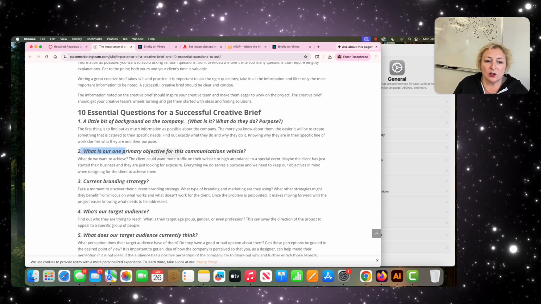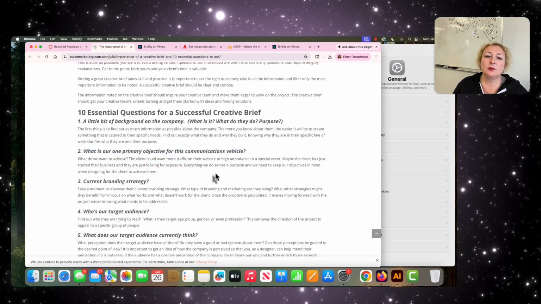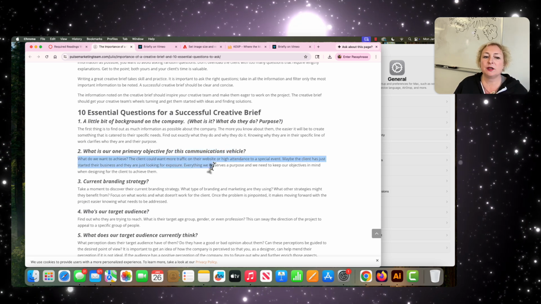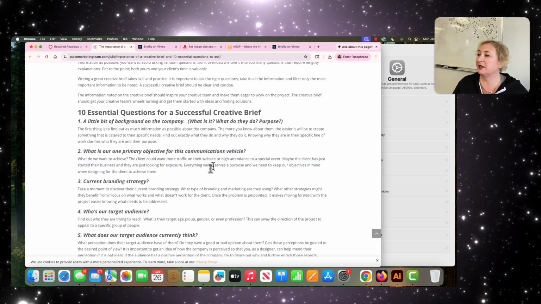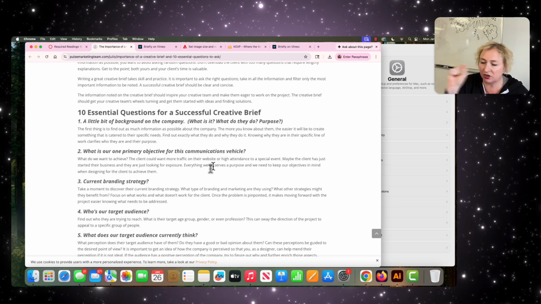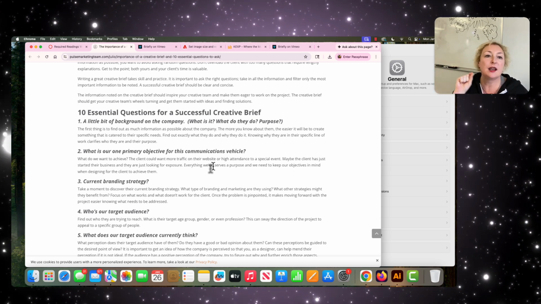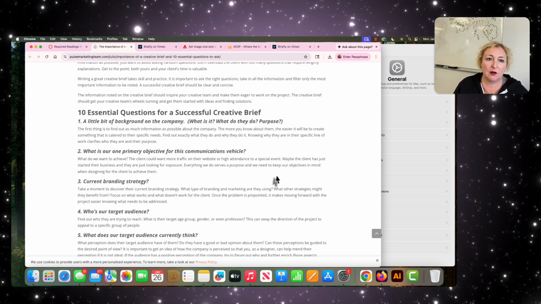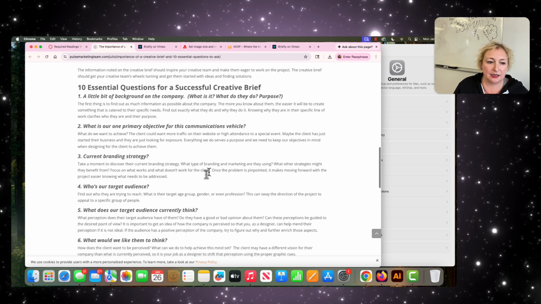So what is our primary objective for this communications vehicle? So like, what do we want to achieve? Do we want to make an app? Do we want to redesign a website? What are we going to do? So answering these questions just with a couple of sentences is what I'm looking for. It's kind of like a checklist to help you figure out what it is that you want to design.